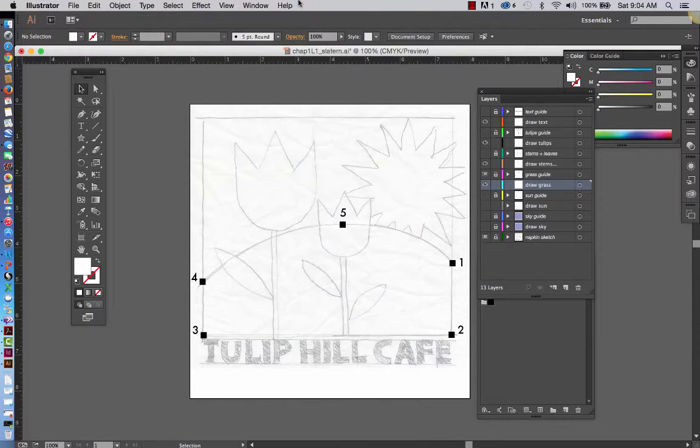Oh, it's right in front of my face. Sorry, guys, it's right here. We're going to choose the lime green color swatch. And the stroke color should still be set to none. So we have a lime green fill, and the stroke color is at none.